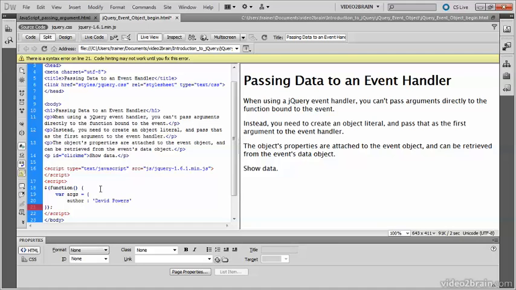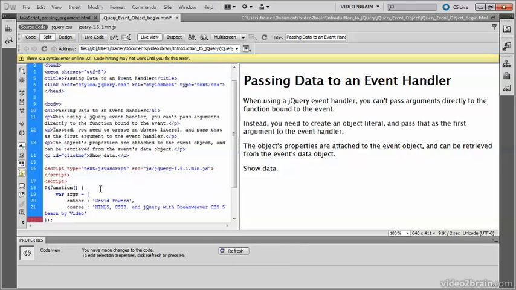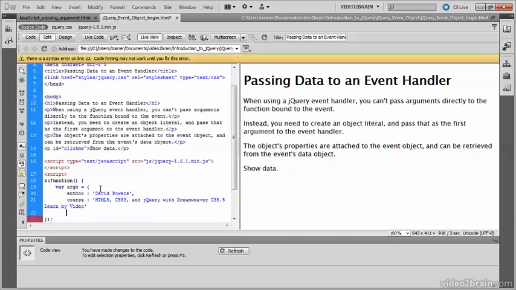Then to separate the properties, comma, and I can go on to the next line, then call the next property course, and add the value. I'm going to put only two properties in this data object, so then close the curly braces, and because it's a declaration, semicolon. So there's my data object with two properties, author and course.